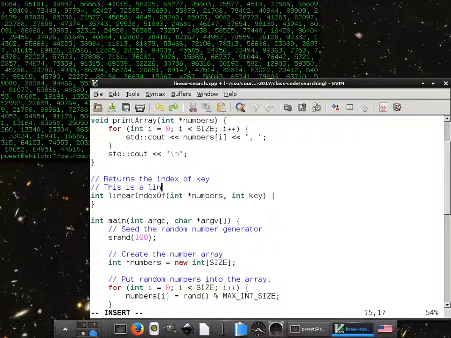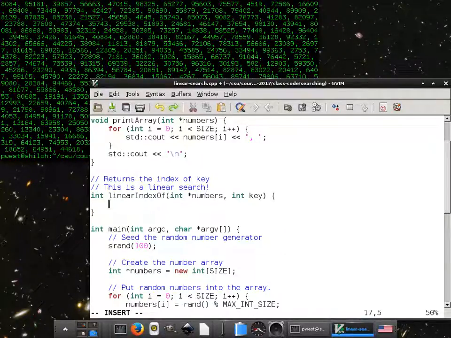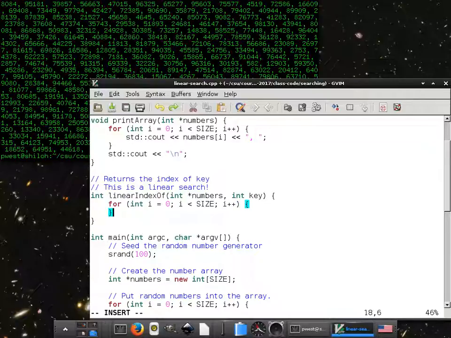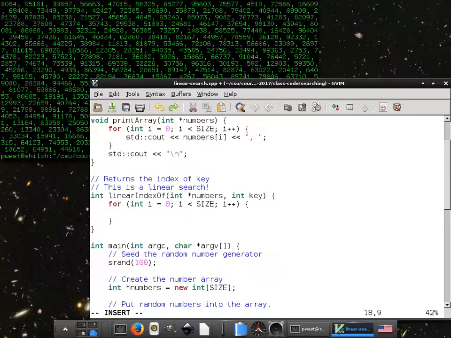This is a linear search. All right, so how do we do a linear search? Just go through the array. So we're going to go through the array: for int i equals 0, i is less than size, i plus plus. All right, we're going through the array.